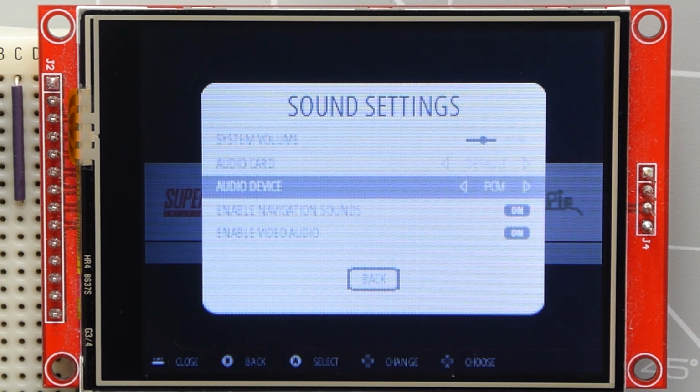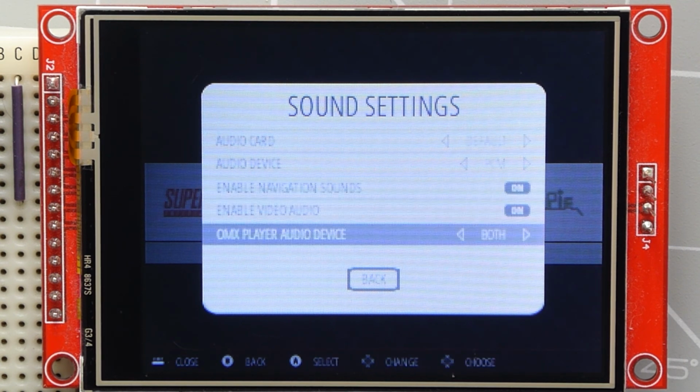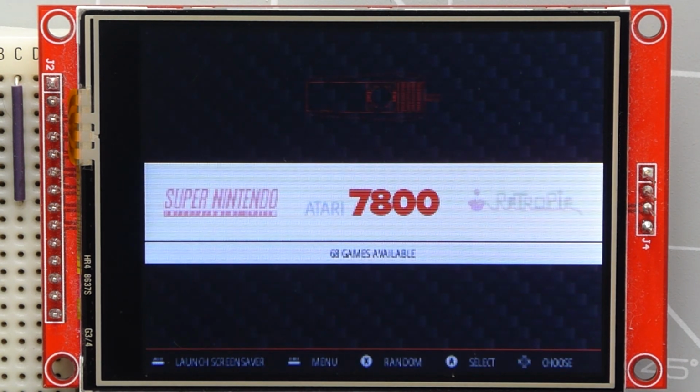For our audio device, again, these are the different devices in the system. We need to make sure we select PCM, which is the I2S device. Then down the very bottom, we have our OMX player audio device, and that should be left just as both. So coming back out then of our settings screen, we should be ready to play our games with full digital sound.